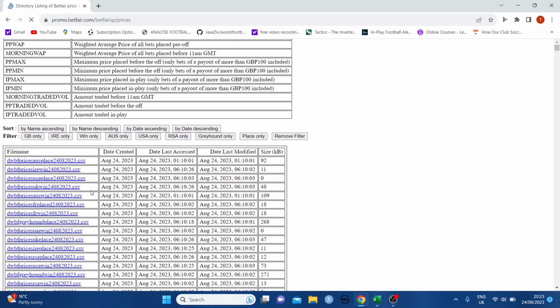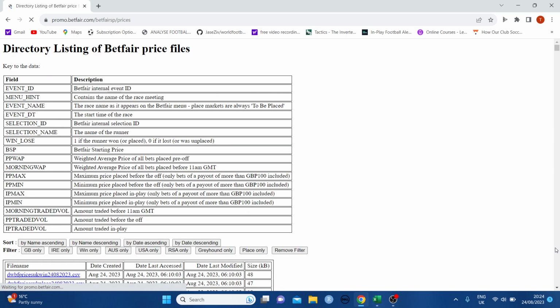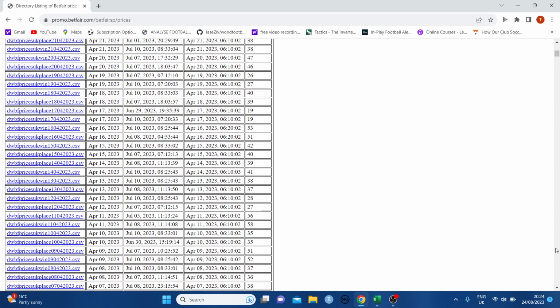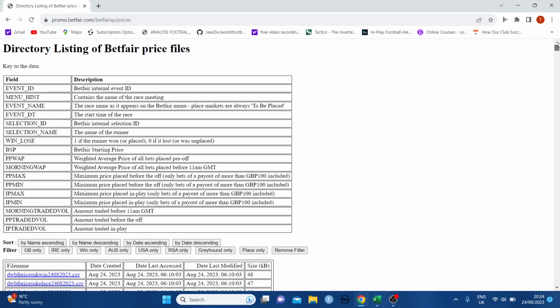So what we've got here is you can choose which country you want. We've got horse racing for Britain, Ireland, Australia, USA, I think that's South Africa, and you've also got greyhounds, win only, place only. If we go to Great Britain, this goes right back, and all you do is click on it. That'll just start the download, and it's very quick. There we go, got it already.